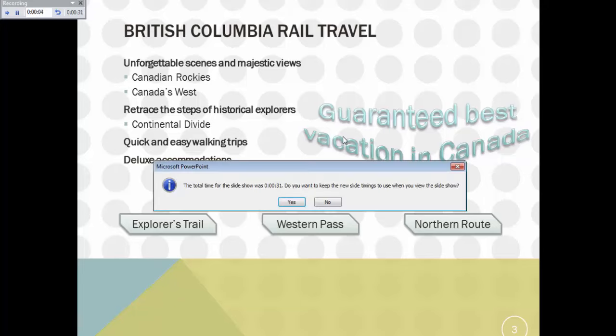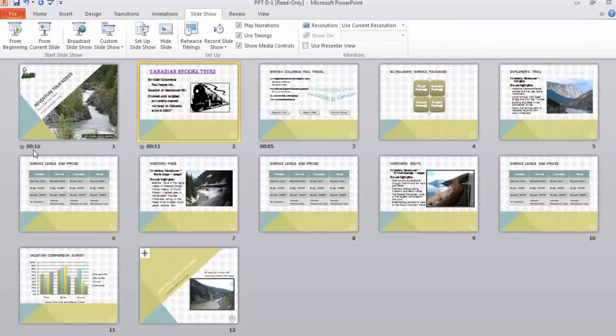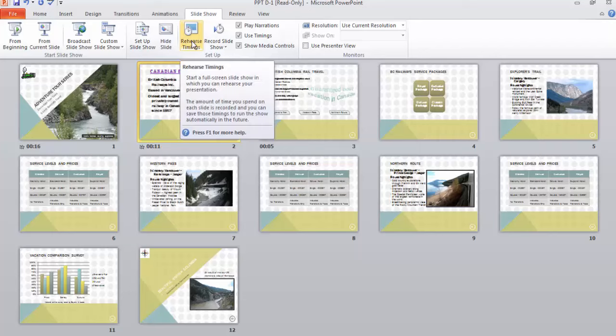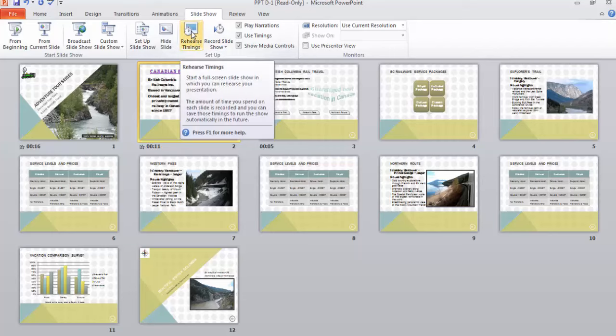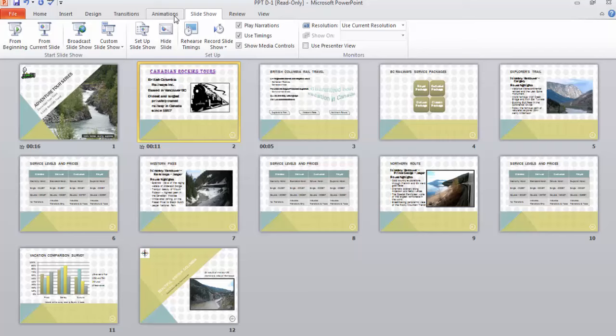Now, if I press escape, it shows the total time of the slide show and asks, do you want to keep these slide timings? I'm going to say yes. When this screen comes up, this will show you your timing over here. 16 seconds for slide 1, 11 seconds for slide 2. Slide 3 is only 5 seconds because I didn't proceed on through it. So I can go ahead and continue with my rehearsed timings to where I can keep going on this. But before you do that, you might want to set up your animations.